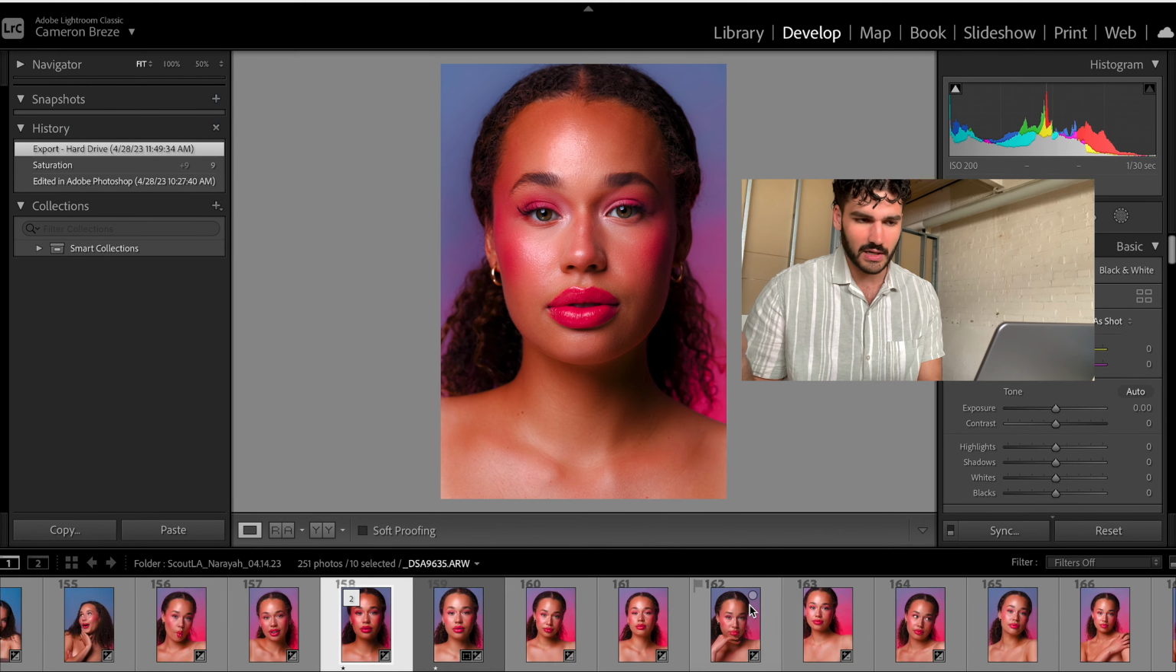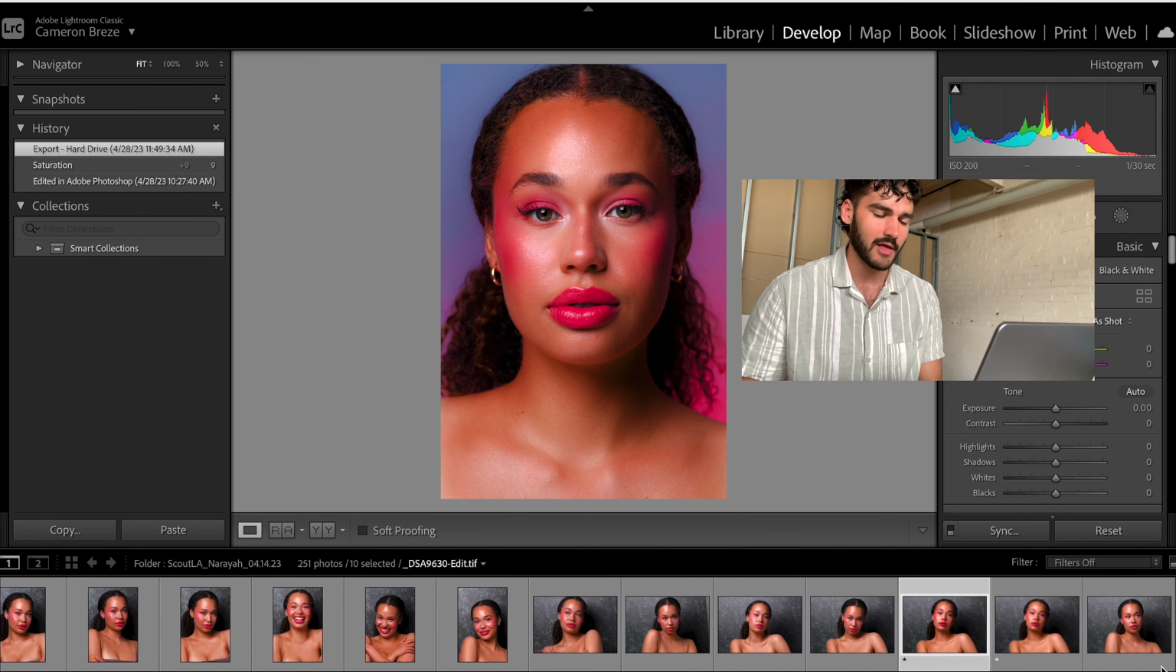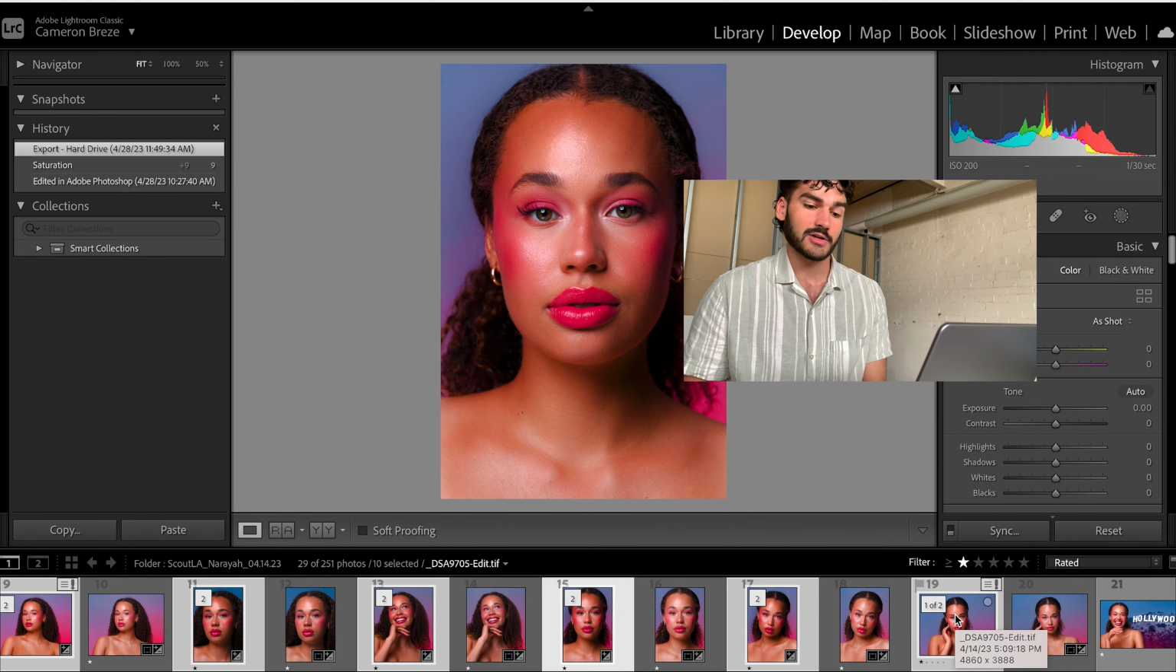So with that being said, you're welcome to copy any of the prompts here, try them. I'll have all of them available in the description down below. We'll move into the actual images.